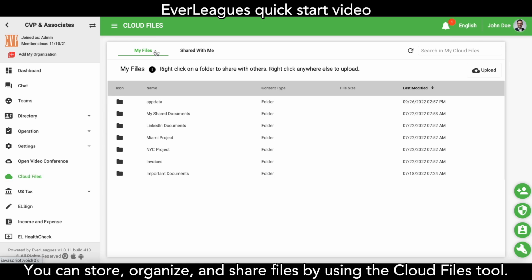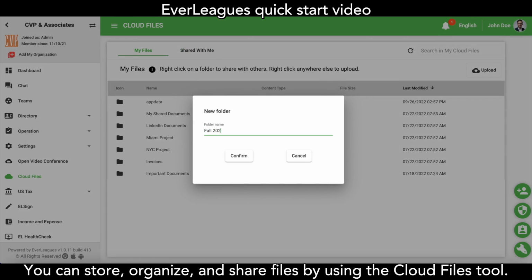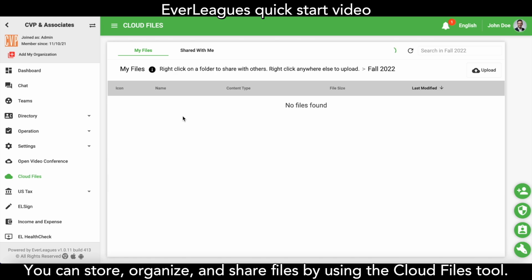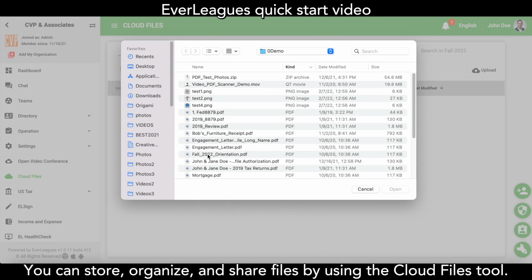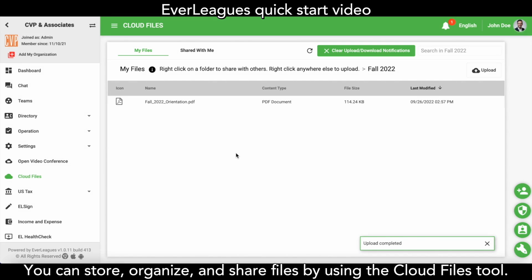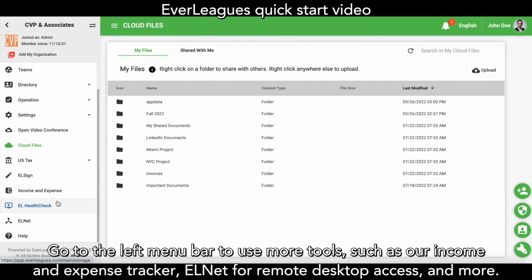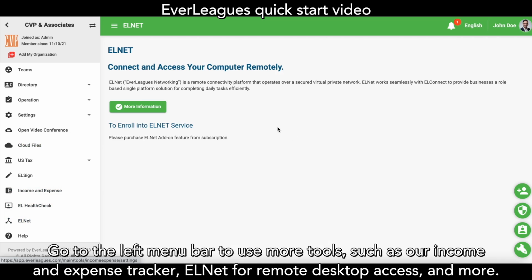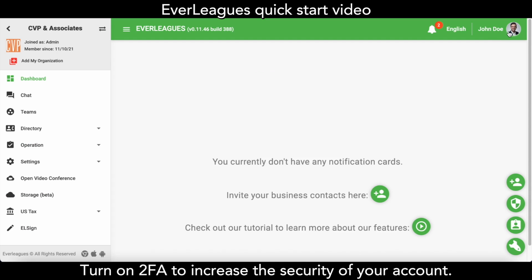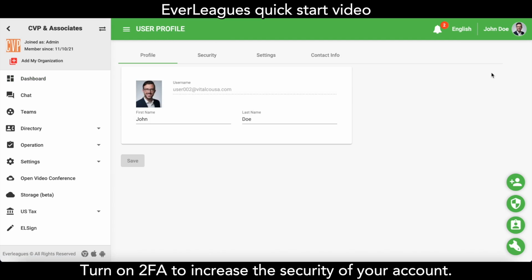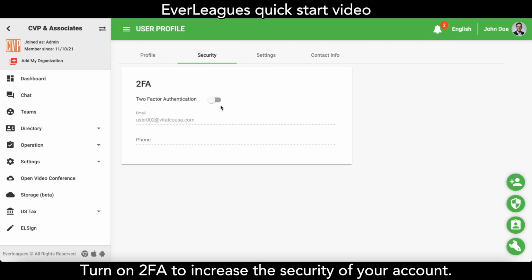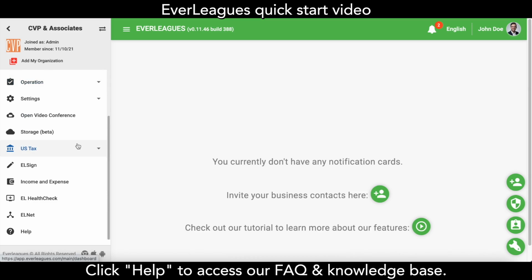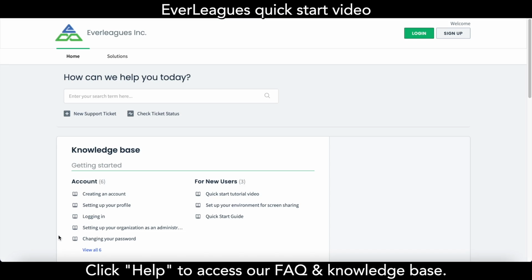You can store, organize, and share files by using the Cloud Files tool. Go to the left menu bar to use more tools such as our income and expense tracker, ELNet for remote desktop access, and more. Turn on 2FA to increase the security of your account. Click Help to access our FAQ and knowledge base.